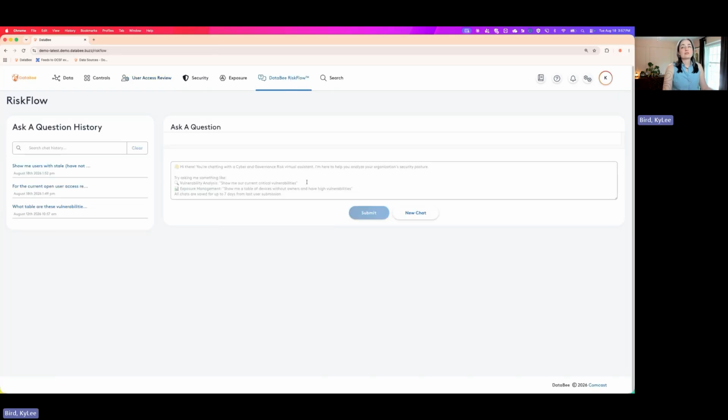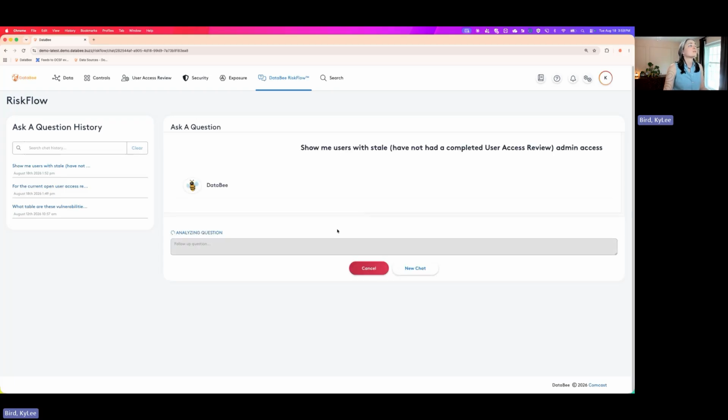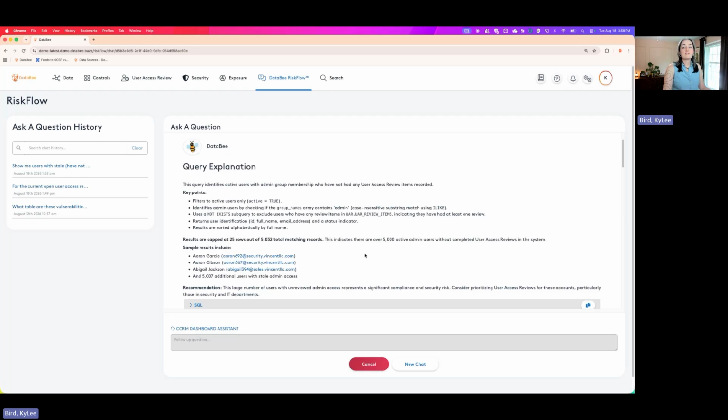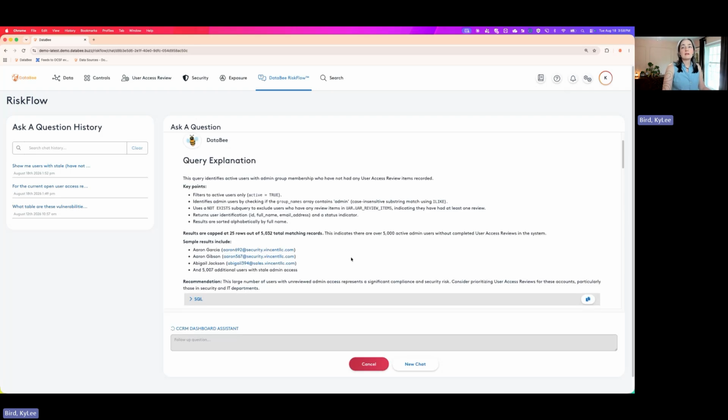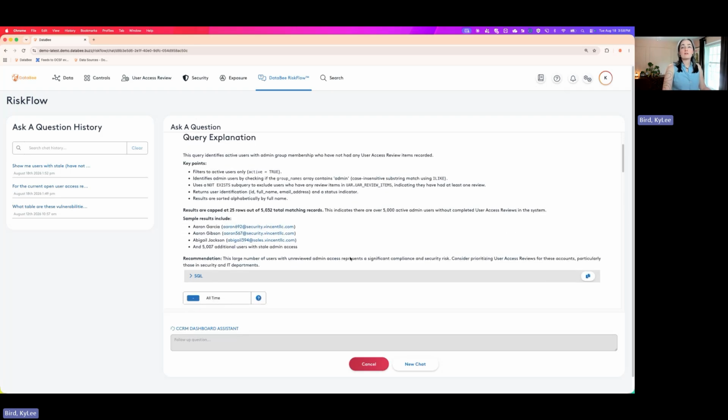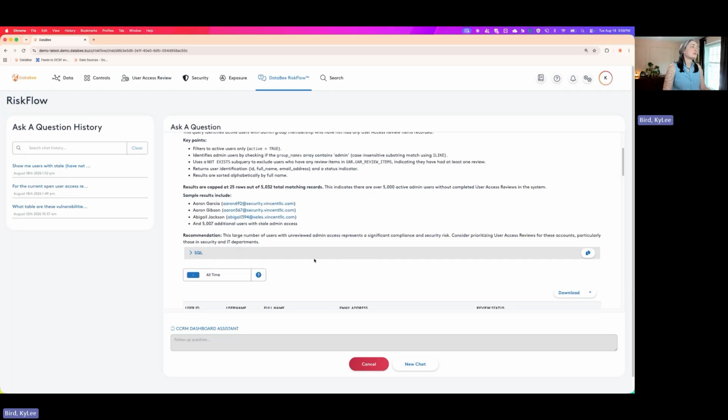Users can also leverage our AI risk flow capabilities to ask questions of their campaigns, users, and data. For example, we can ask, show me users with stale admin access. And in this case, stale to us means that they have not had a completed user access review. Risk flow will review the dataset and not only provide the answers, but also call out any key observations.